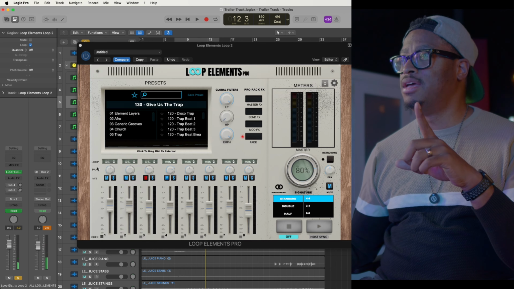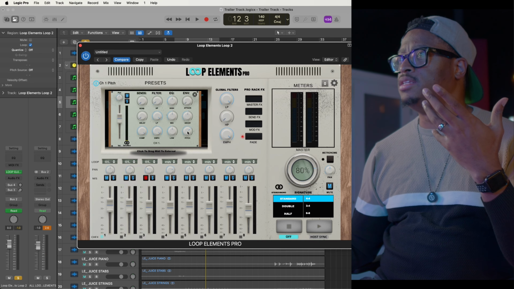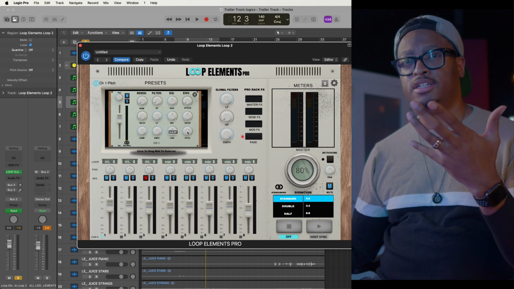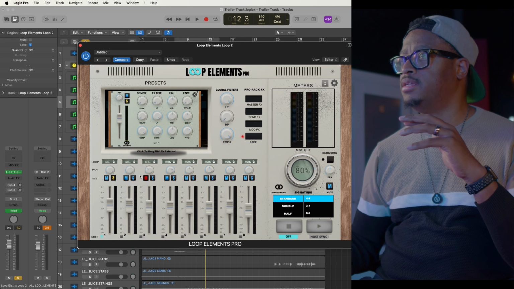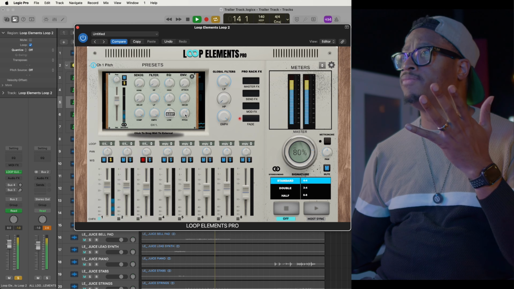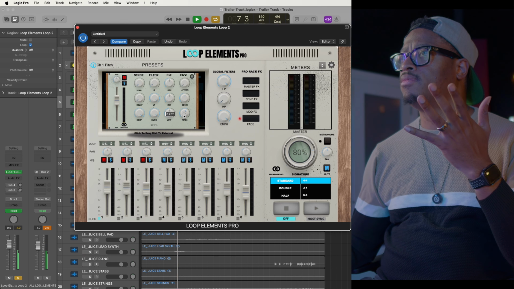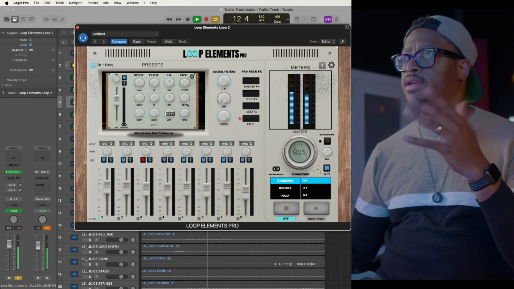Now here's the cool thing, channel effects, right? You have channel effects on everything. And so you can easily pitch your 808. So I'm gonna solo just the 808 in Loop Elements. See what I'm saying? We'll let it come back around. I can pitch this to whatever I need it to be, just using the pitch button.